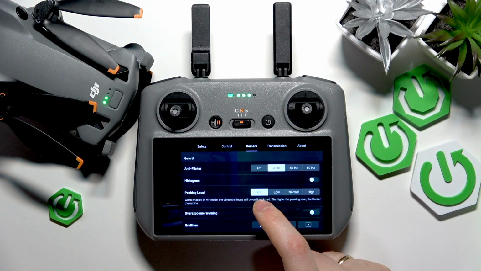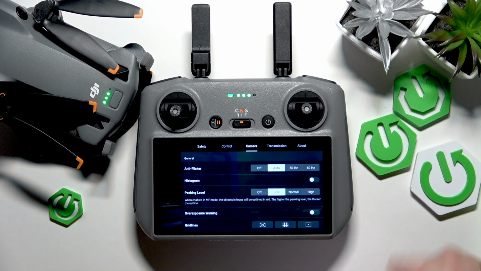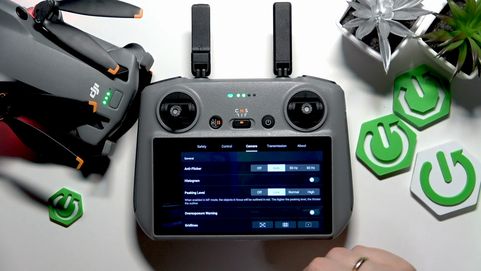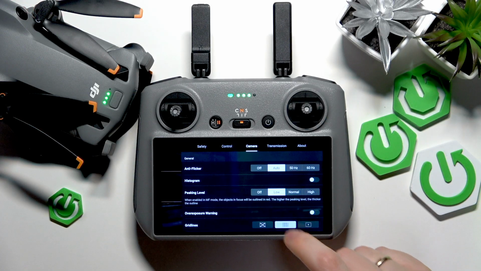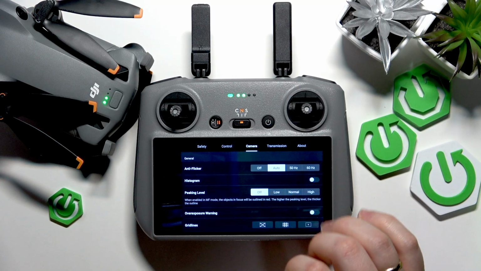Now you can switch it off entirely if you do not want to use this option, or you can adjust its intensity between the values of low, normal, and high. And well, as far as this video goes, that will be it.